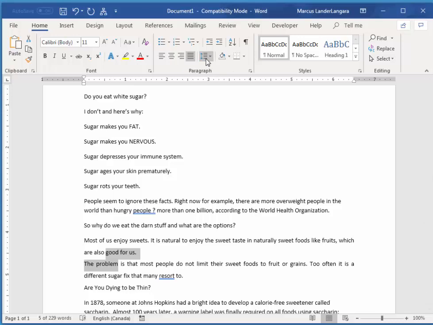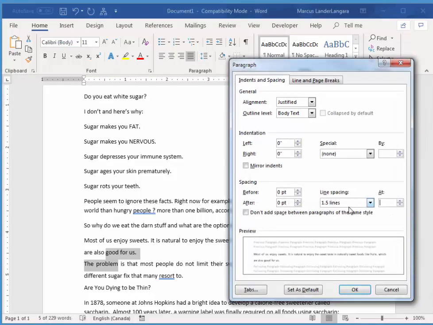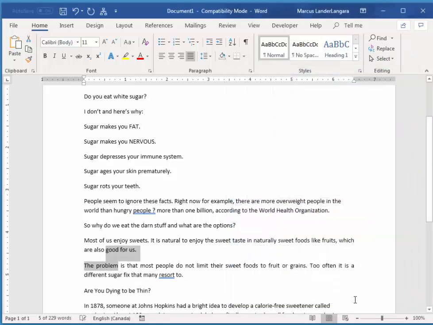And I'm going to go back and make that 1.15 again. That was what it was when I first opened, and I'm going to make that 12 points. So they squeeze together and it gives you 12 points.